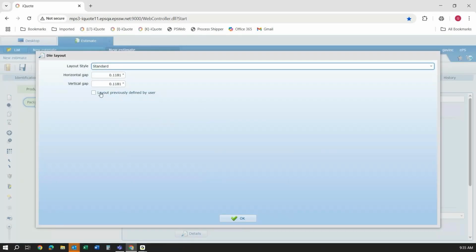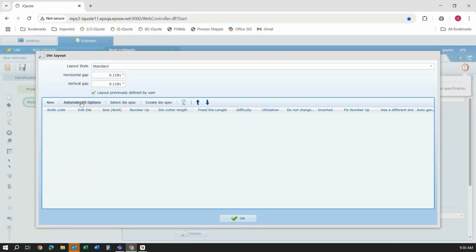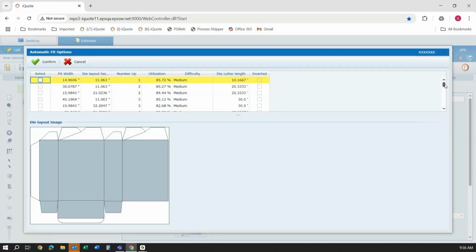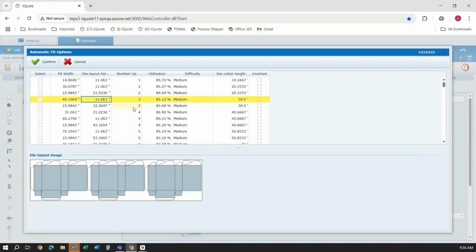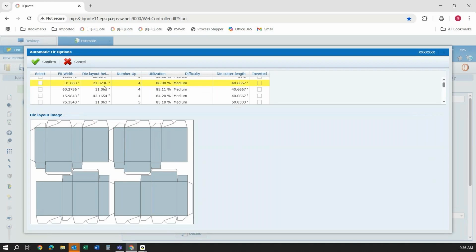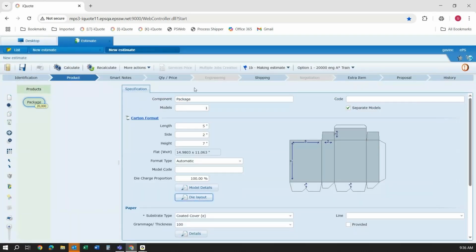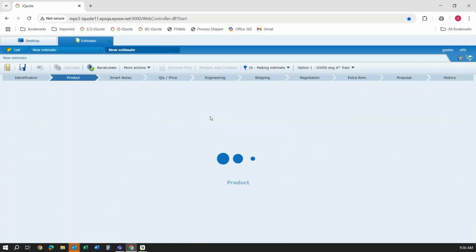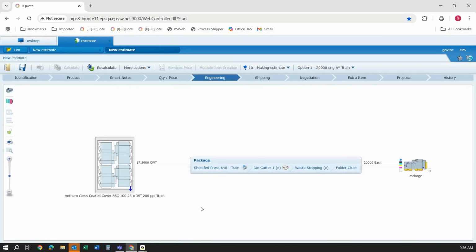What if I wanted to look up a die file? What if I wanted to look at all of the decisions that iQuote made as it thought about how it might step this item up on a sheet? Here's an insight into all of the choices that it made. It tried two up, it tried three up with different grain direction. What if I can only buy a 35 by 23 inch sheet? Four up is the best way for you to go in that particular case. And if that's the method I want, I simply click on confirm. That method is now locked in. And once again, as I calculate, I'm immediately seeing all of the engineering processes that have to take place.